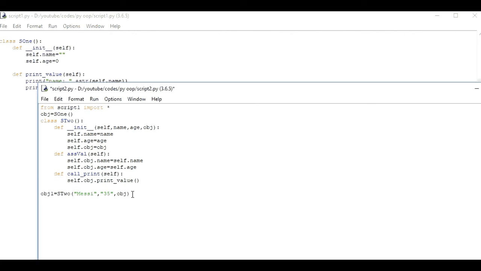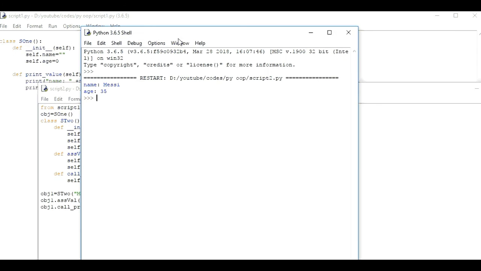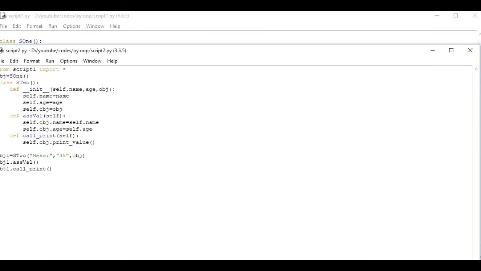Let's make obj1.ass_val and obj1.call_print. Let's run it. It will execute here. Yes, it is giving us Messi and 35. This is how we can work with two scripts.